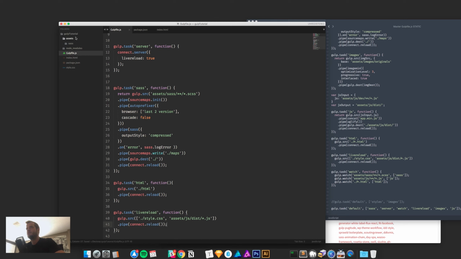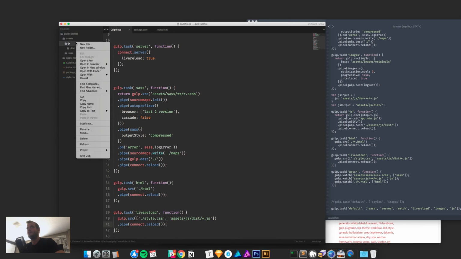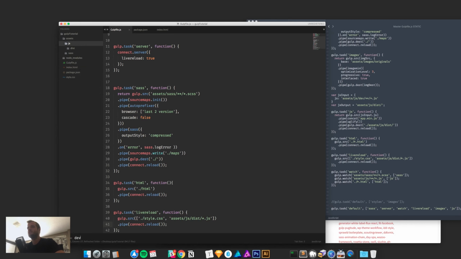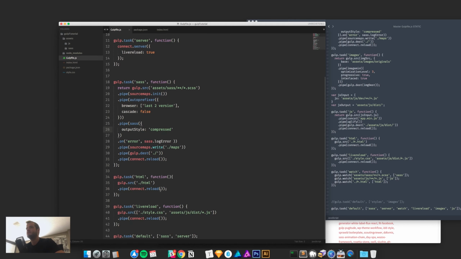We don't have a JavaScript file or directory yet, so I'll go ahead and create a JS directory. Inside, I'll put a dist folder and a dev folder. I do all my work in the dev folder, and everything that's compiled goes to the dist folder. So you'll see that once we get to the JavaScript task here, which I'll do right now.